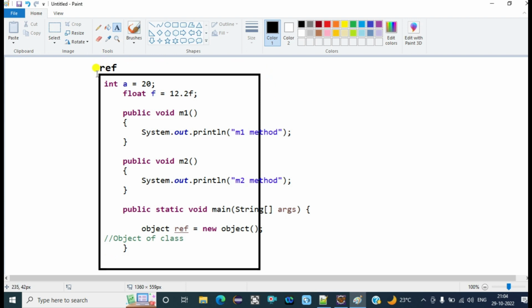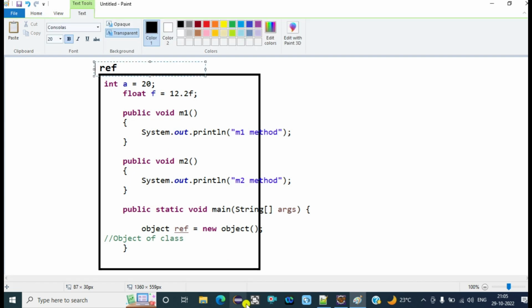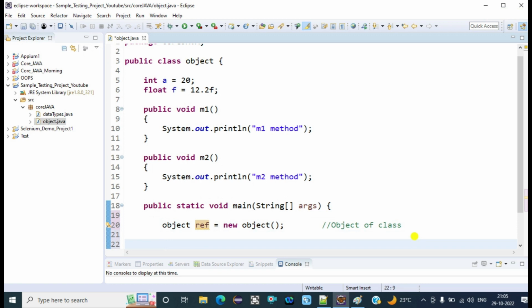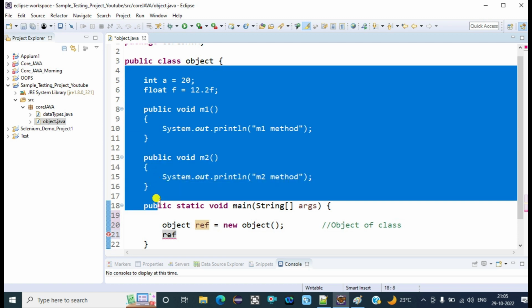If we want to call any of the variables or methods which are copied inside this, we have to use the reference name ref. Suppose we want to call a particular method inside this main method. We just have to use the reference name of the object, as we are creating the object of the class. Inside this ref, all the variables and methods of this class are copied.